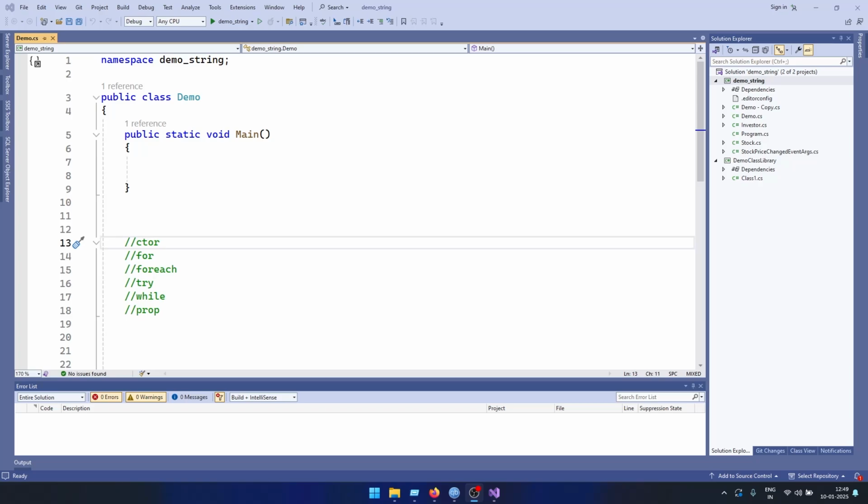Hello and welcome. In this video, we will see what code snippets are available in Visual Studio. So let's first understand what code snippets are. Code snippets are a kind of shortcut, or we can say an easy way to write code.